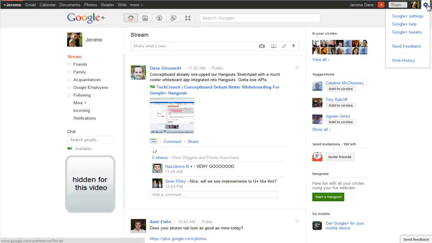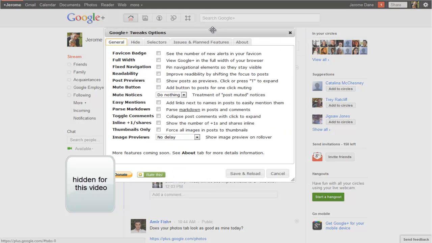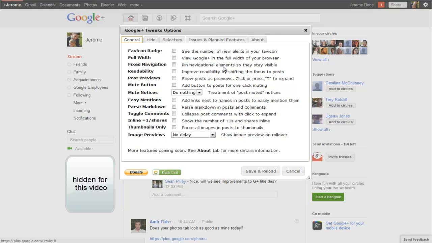You'll notice that the extension, if installed correctly, has added a menu item under this settings menu called Google Tweaks that you can go ahead and click on to bring up the extension's options dialog window. A lot of these features are enabled by default, but I've gone ahead and disabled them all so I can show them to you one at a time.